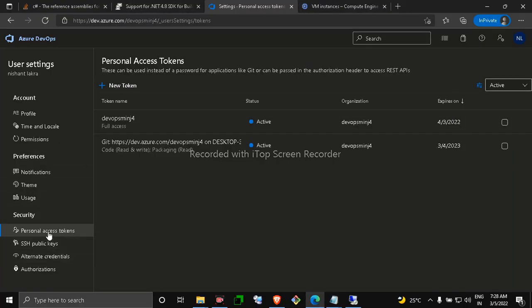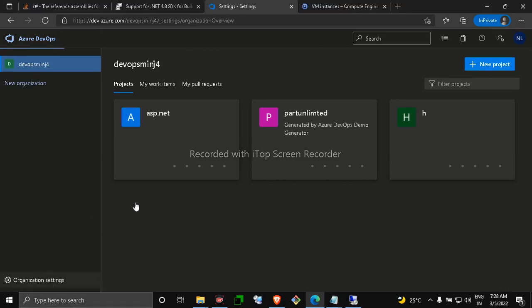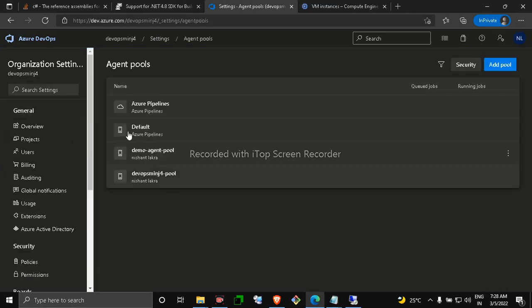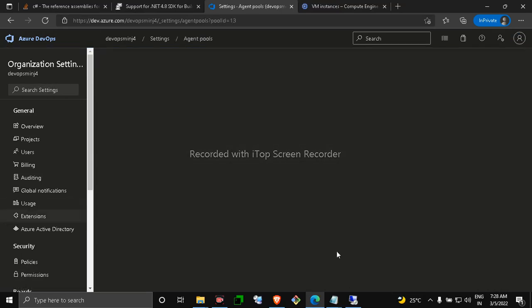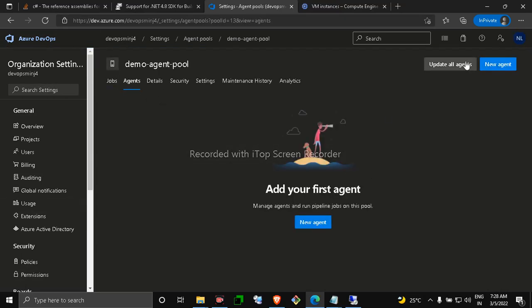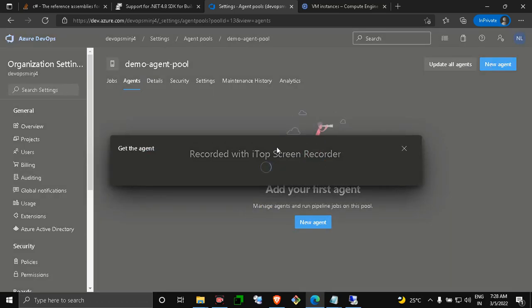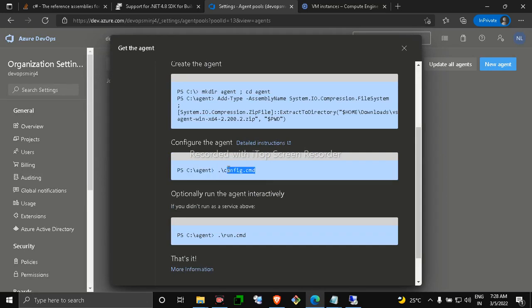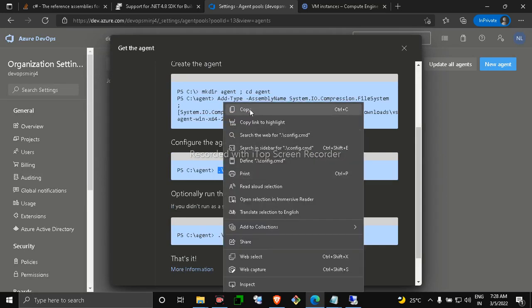We are going to go to Azure DevOps organization settings, then agent pool. We are going to look at the command actually. What is the command? Okay, this was the command. Okay, I missed it.